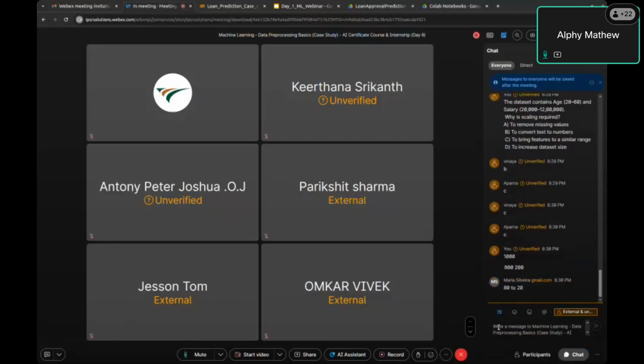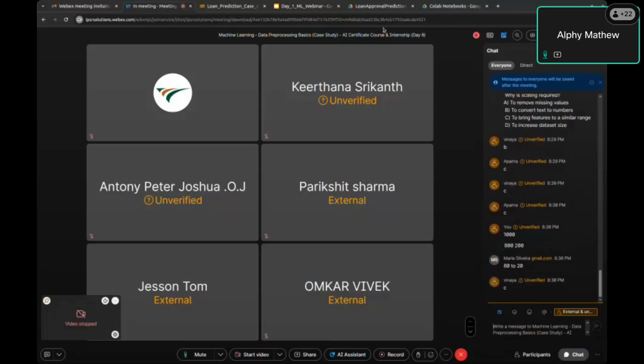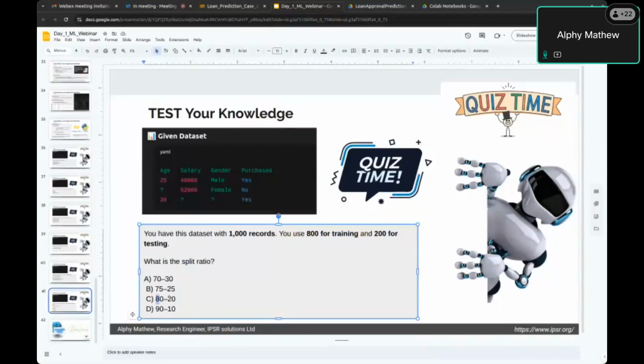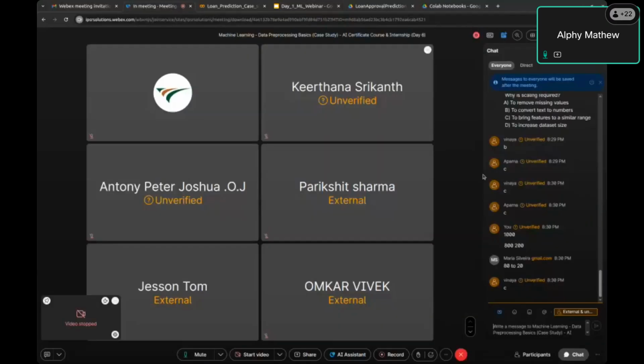Total 1000, 800 for training, 200 for testing. Then what is the split ratio? C, you have seen that, 80/20. Yes, 80/20. 80% of 1000 is 800, and 20% of 1000 is 200.